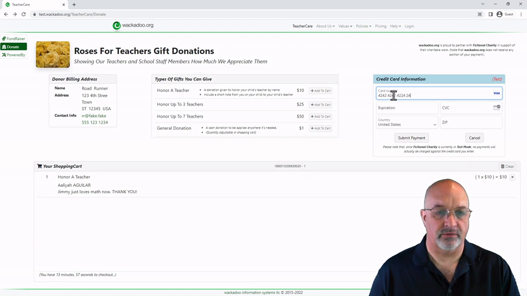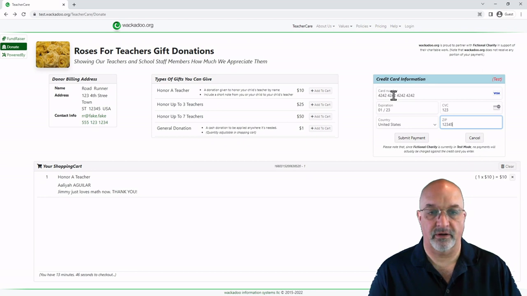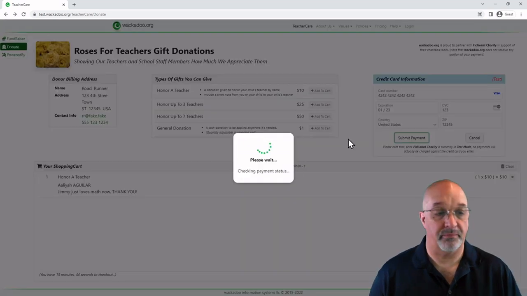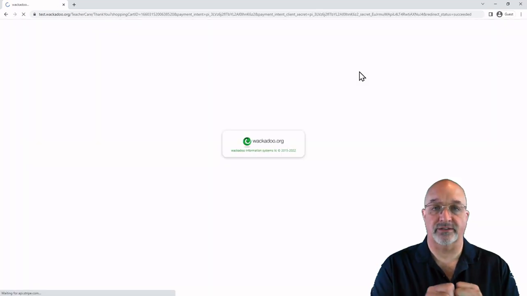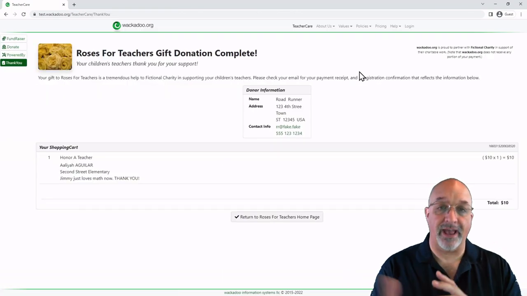So we're going to put in the test credit card number from Stripe. That's not a secret. It's their test data. We're going to do that. We're going to put in a fake zip code because this one doesn't matter. And we're going to submit the payment. So this goes out and says, okay, take our shopping cart ID and that payment, and does it go through? Yes, it went through. Here's our thank you page.